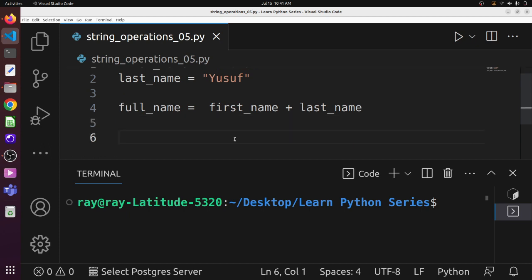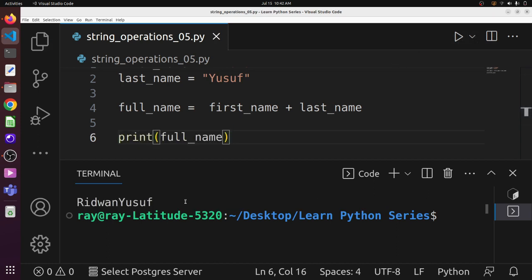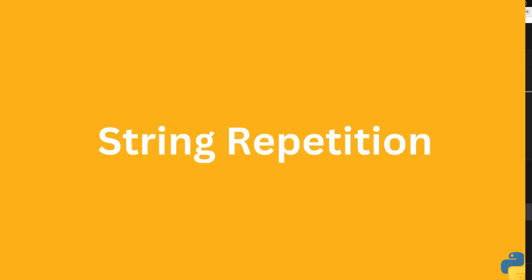Let's use the built-in print function to print the value of full name to the terminal. Print. To improve the appearance of the full name, let's add a space between the two names. We can achieve this by modifying the concatenation expression. We just need to add some space as this. This is how we can combine multiple strings together and assign the value to another variable.